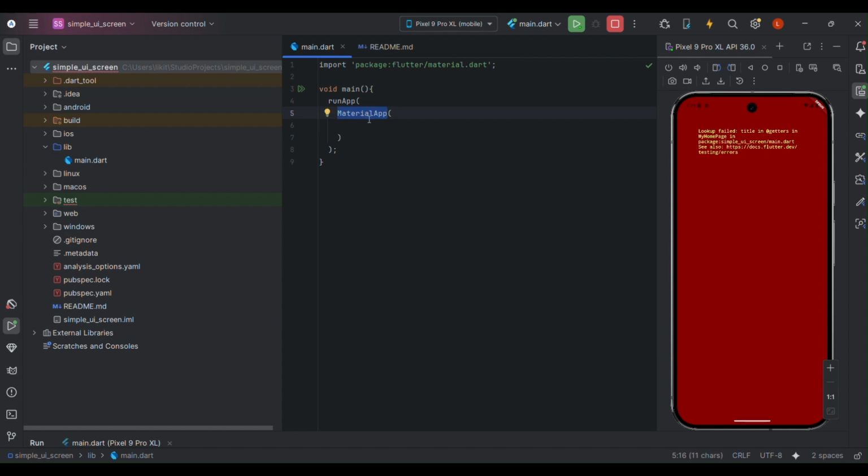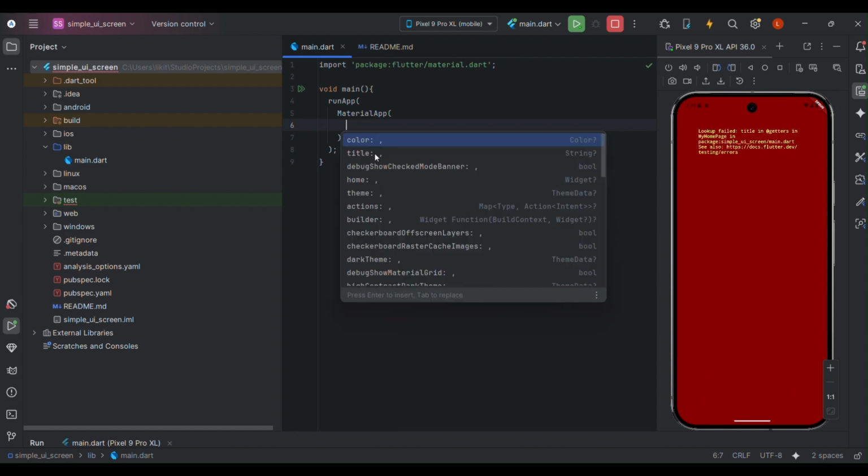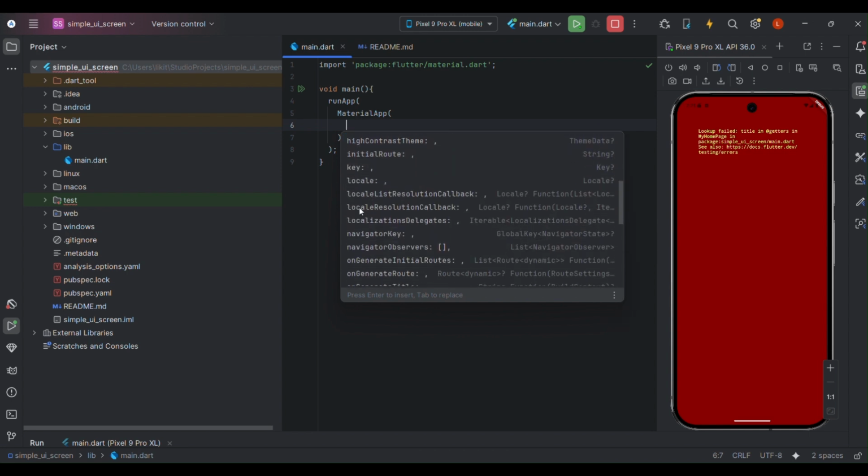Material app follows the guides given by the Material Design that has been provided by Google. So whatever component we use has a few styles that have been imported from this material app. It's just a style that we got from Google, that makes it easy for us to use the pre-built widgets. Inside this material app, if you press control space, we'll get a few properties.